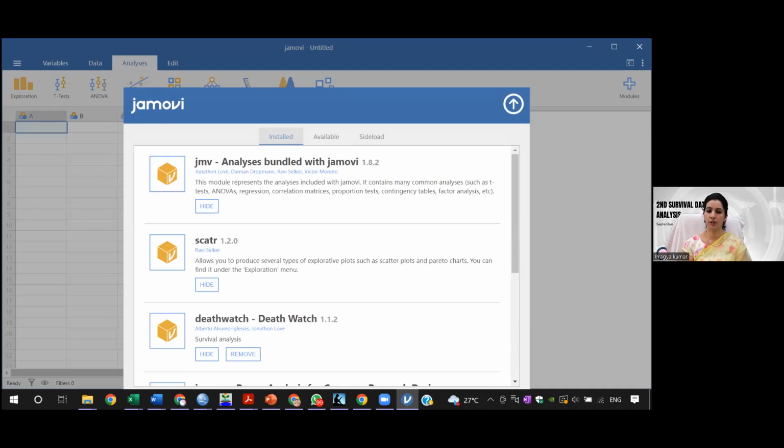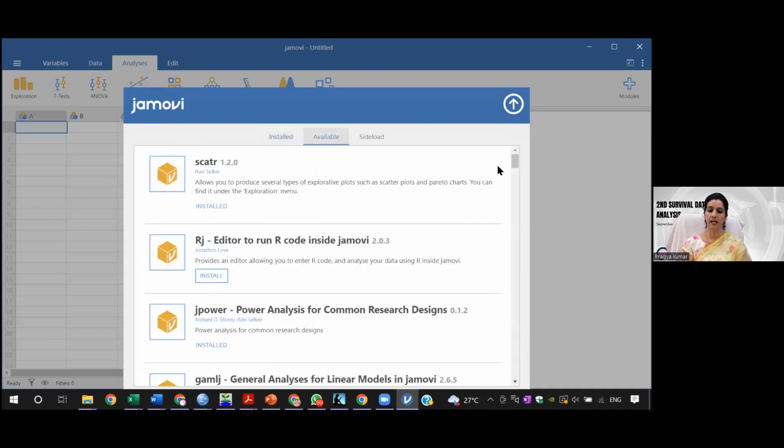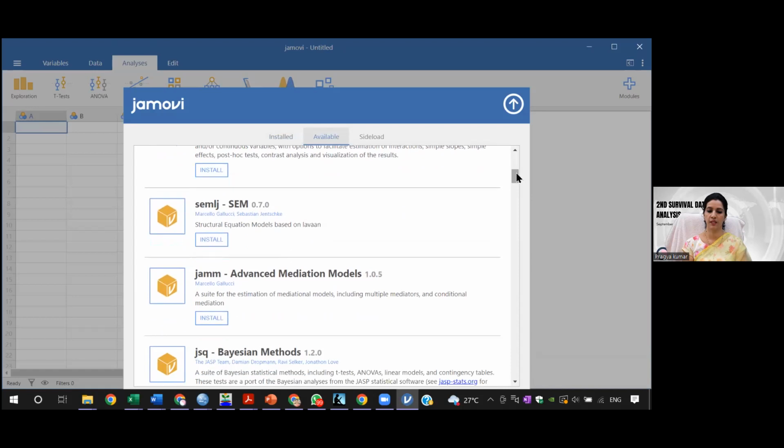If you click this manage install, first it will show you the installed ones. Then there is another option which will show you the available ones. If you click this available and keep on scrolling down, this is like scatter, this is RJ, this is JPower. Come down, then this is the structural equation modeling. This is the advanced mediation model.